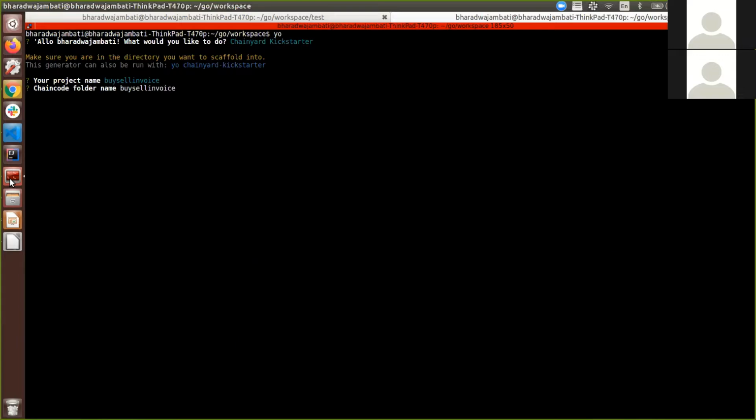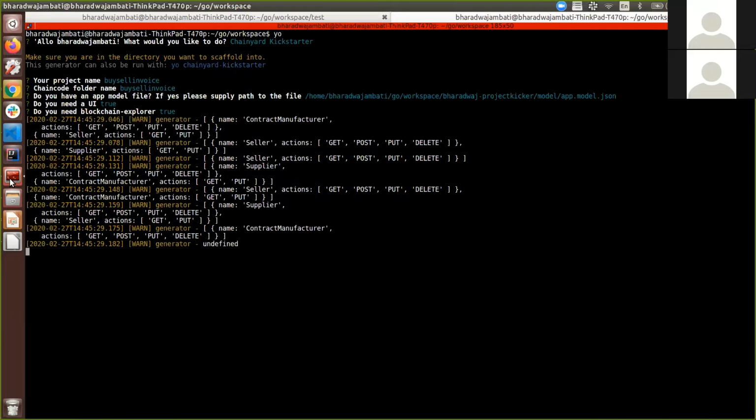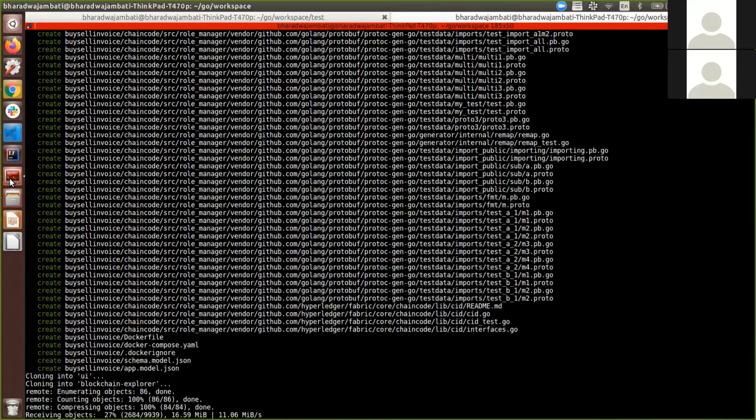It's going to generate the Node SDK and the chain code, so you need to specify the path to the file which has the app model. If you need UI, you say true, else it's false by default. And if you need the blockchain explorer, you type true. This is going to generate the project for us.